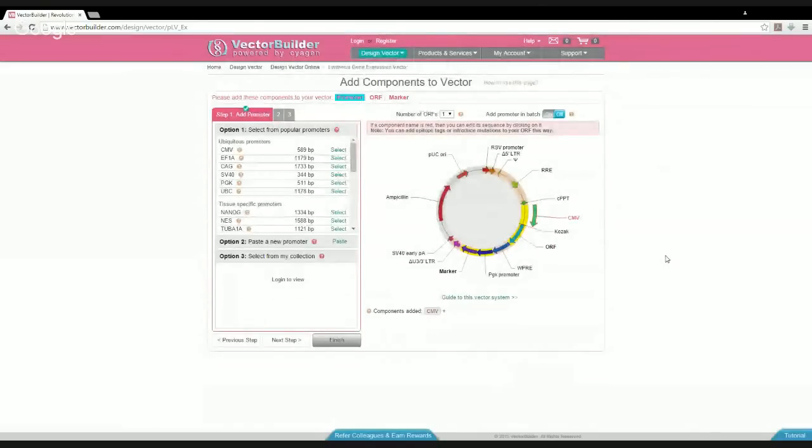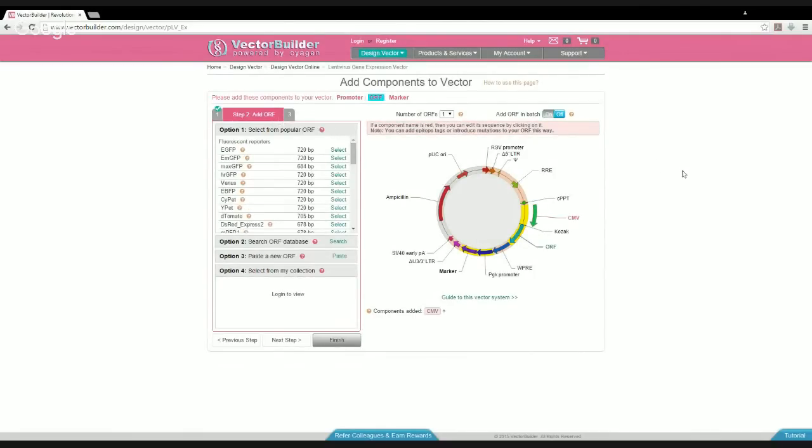So once we have our promoter selected, we can either click Next Step, or we can click tab number 2 to go to adding the open reading frame. You'll see that we're now on step 2 as indicated here on the left. Also, now the open reading frame is being highlighted and flashing on the vector map to the right.